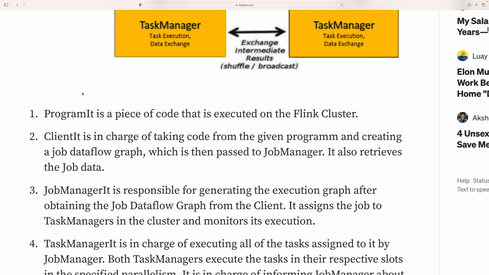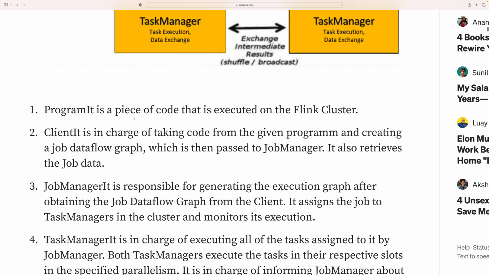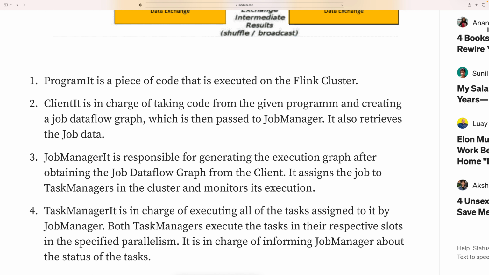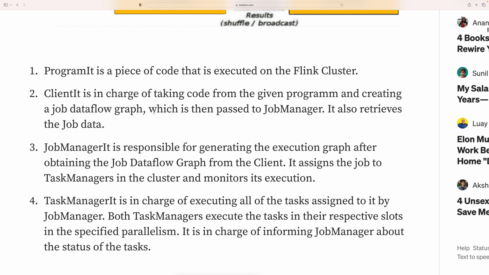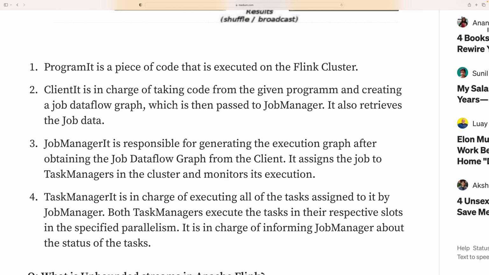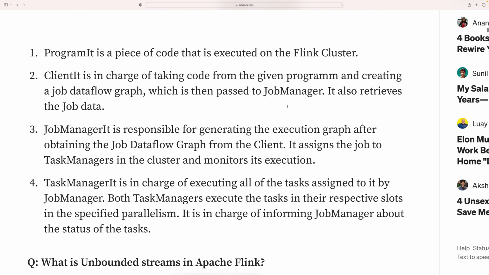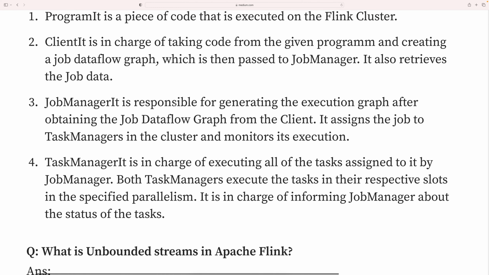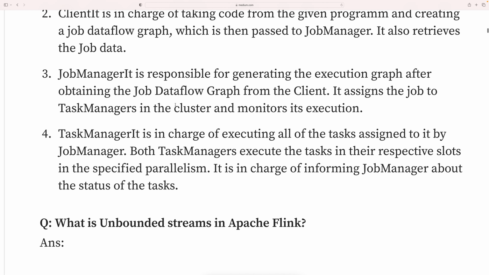The program is a piece of code that executes on the Flink cluster, and the client is in charge of taking code from the given program and creating the job dataflow diagram, which is then passed to the job manager, and also retrieves the job data. The job manager is responsible for generating the execution graph after obtaining the job dataflow graph from the client. It assigns job tasks to the cluster.